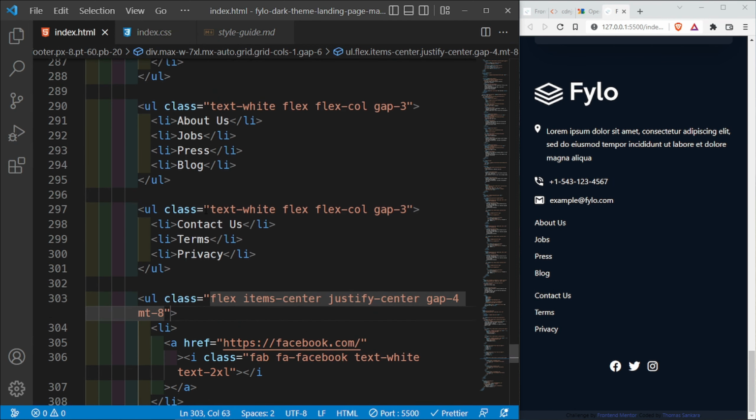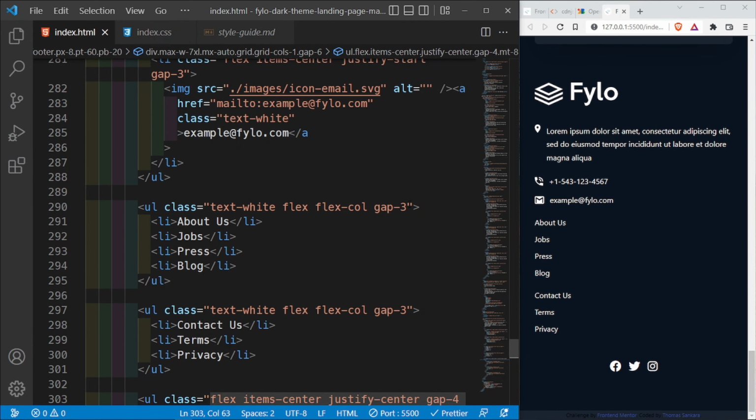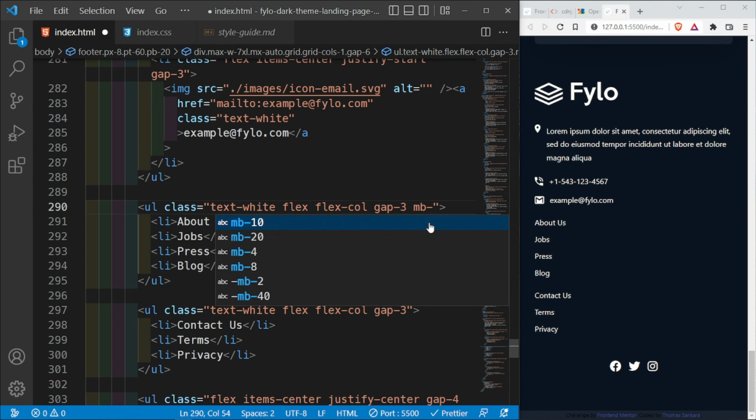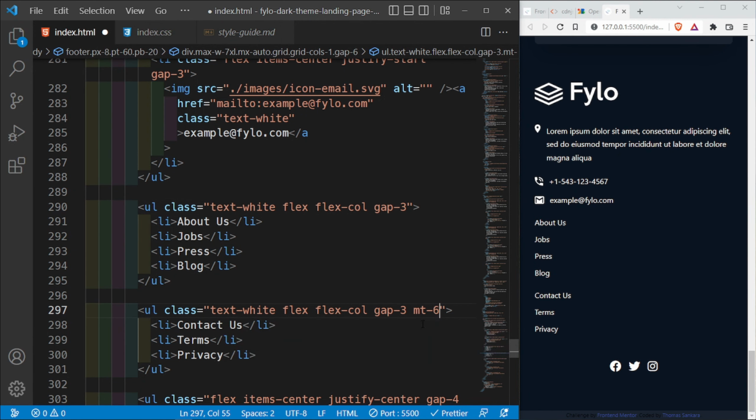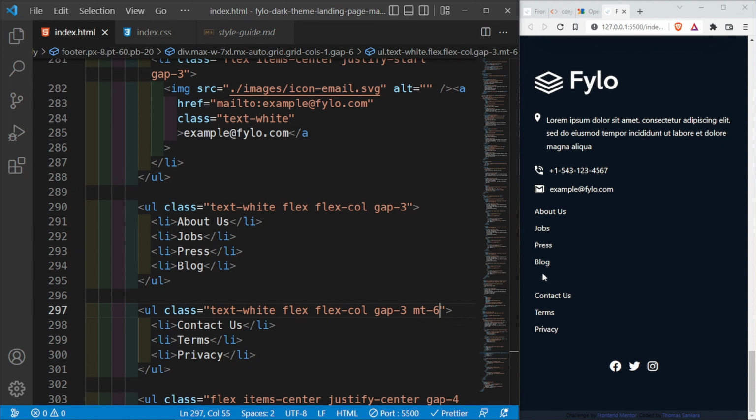And then inside this UL as well, I think I'm going to add a margin top. Sorry, a margin bottom actually. Wait, which UL am I on? Inside this one, I'm going to add a margin top of about 6 probably. Increase this gap. There we go.